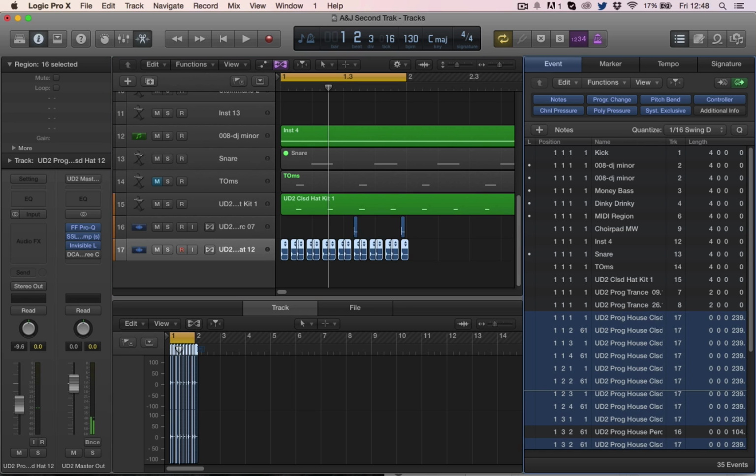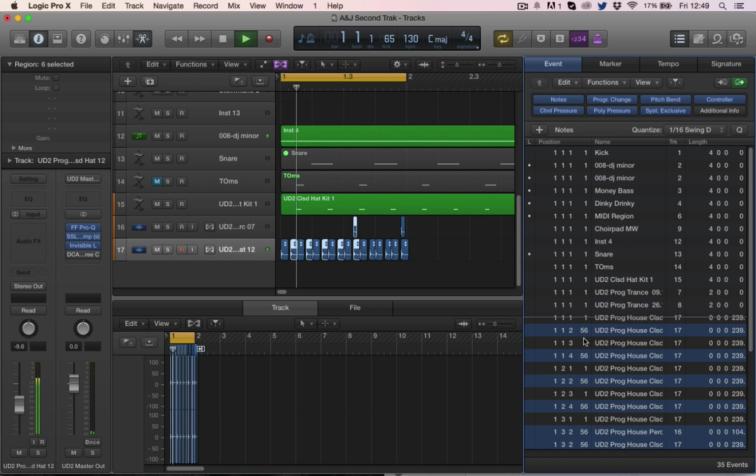And then again, you can select all the ones at 61 and that just lessens the swing a little bit. So you can play about and really work on your groove if you want to program your drums in the main window of Logic Pro 10.